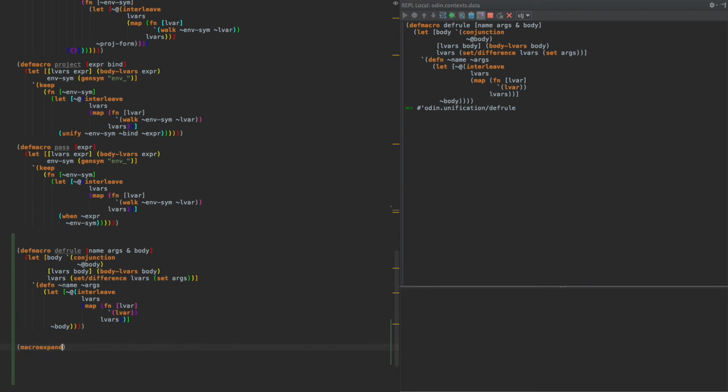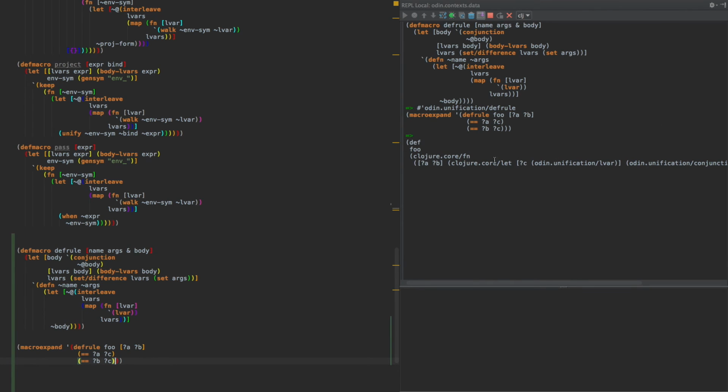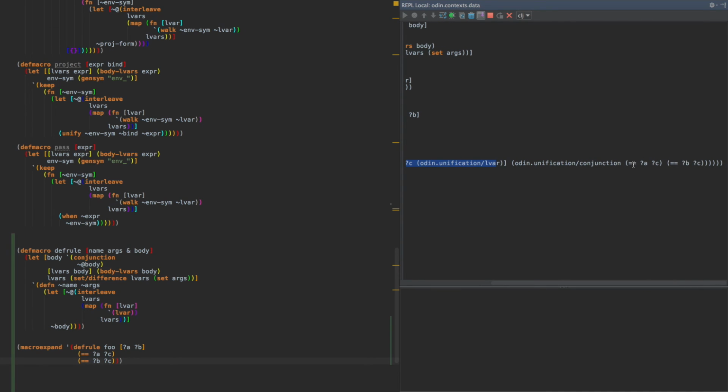So macroexpand. Let's make sure we did this right. We're going to call this foo, and we have A and B as our input variables, and we say A unifies to C, and B unifies to C. When we run that, we see that it automatically created C for us, and that we have a conjunction of these two unification rules. Okay, so that works.